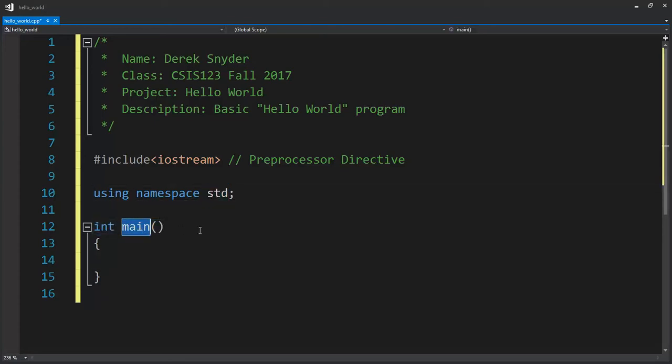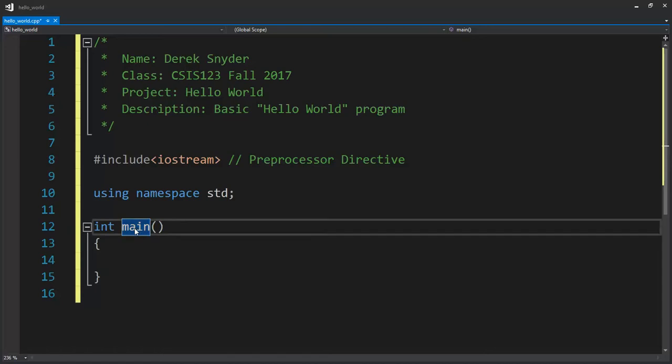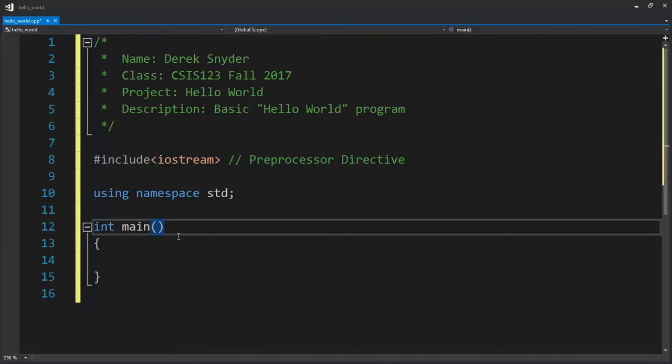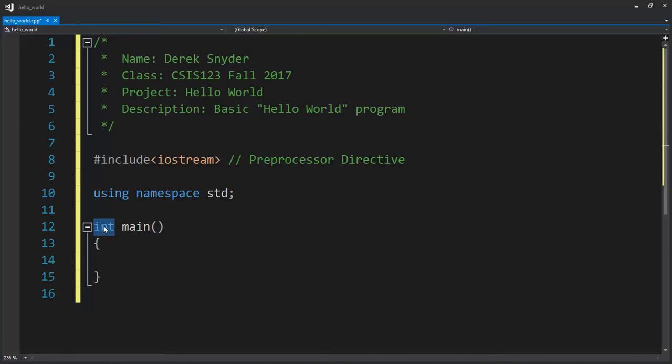Int main. All right. Every program has one main function. You know it's a function because it starts with a data type, int. It's called the main function. That's the header right here. And then this set of parentheses means it can take arguments. This main function has an empty set. It takes no arguments. But it's got int right here.